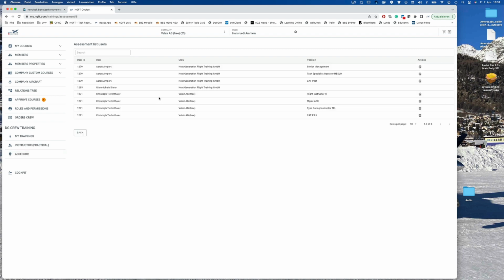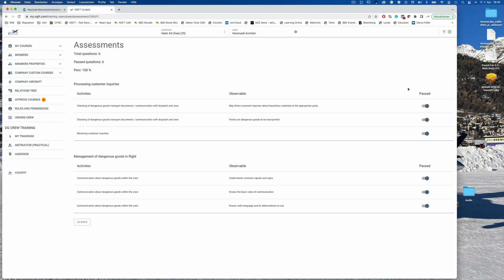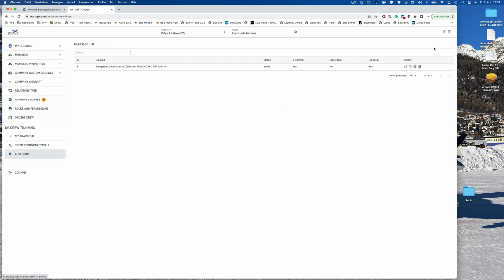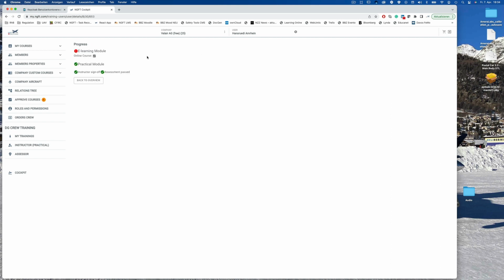Then you choose the candidate you want to assess, and then you go to the specific role. The assessment will be different. Go to Action, and then you can actually use the sliders to confirm that the candidate has done the respective parts. Finally, go back and check if all the sign-offs are done and everything is green. In Actions, you find the details. So here the practical assessment is done.